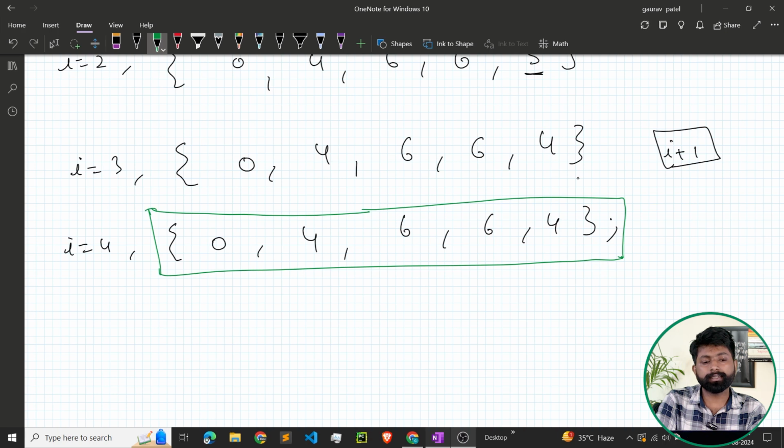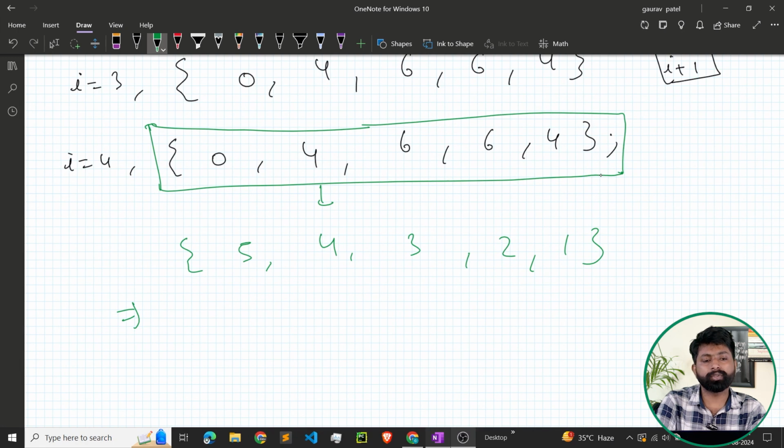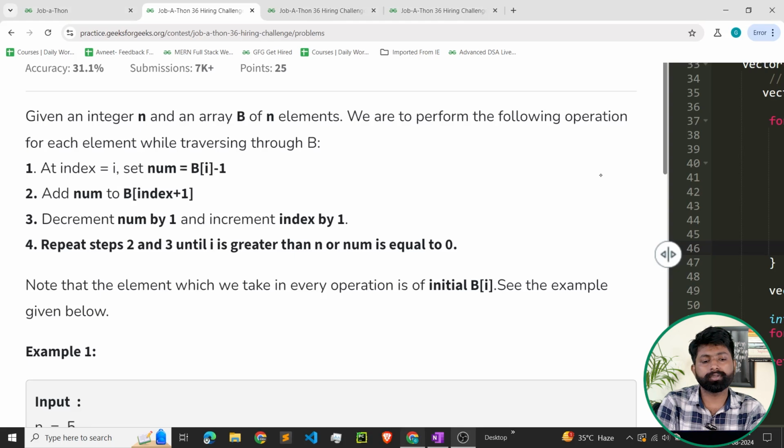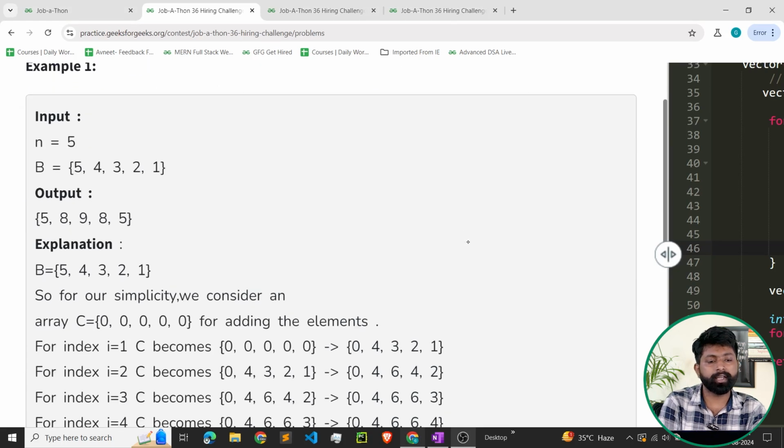Now just add this into our original array. The original array would be 5 4 3 2 1. Add it with the corresponding values. So our resultant array would be 0 plus 5, 4 plus 4, 6 plus 3, 6 plus 2, 4 plus 1. So that becomes 5, that becomes 8, that becomes 9, that becomes 8, and that becomes 5. So this is our output. That is what we have to do.